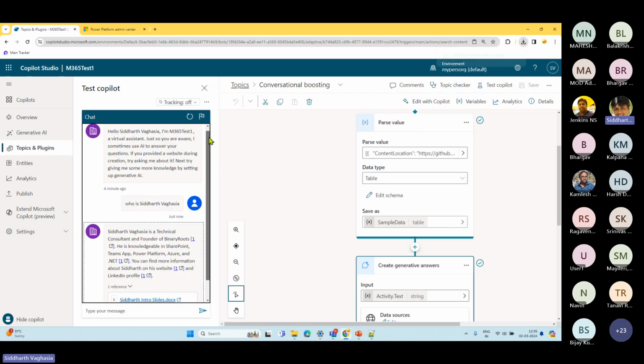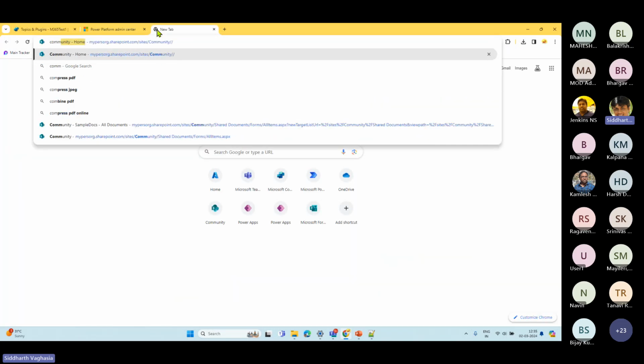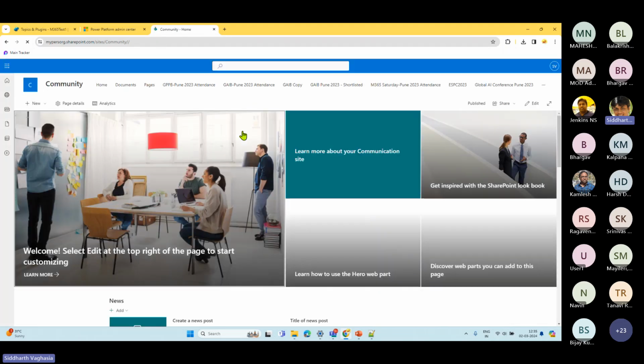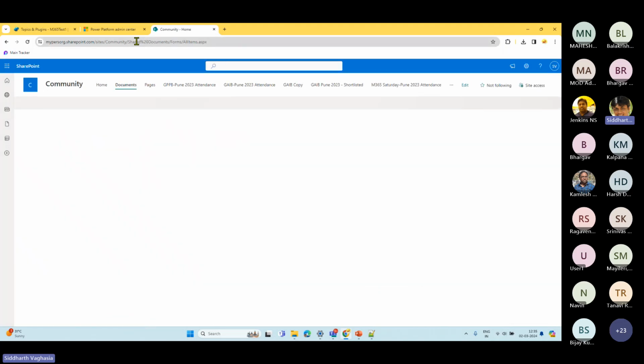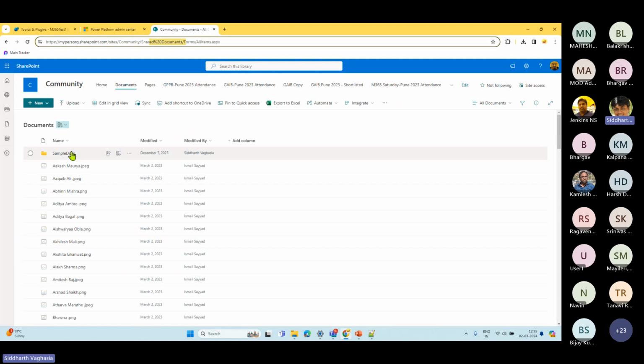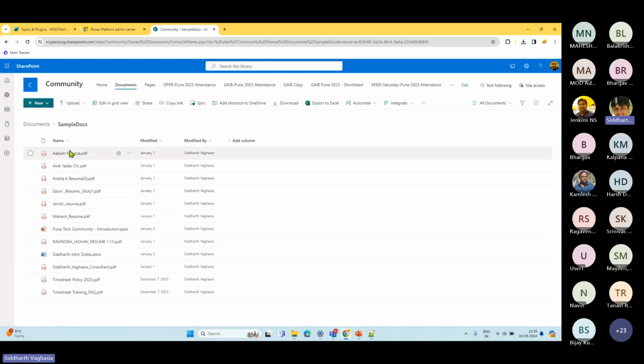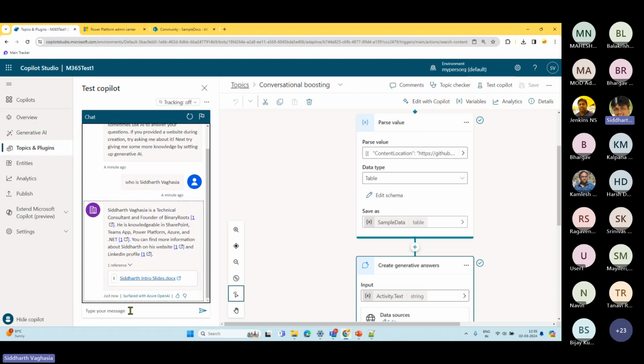Next, let's see where my data source is. This is a SharePoint site. Within this SharePoint site, I have a default document library, and within there, I have uploaded some sample documents. You are seeing some resumes here, the Pune Tech Community introduction slide, an intro slide document from me, my resume, and some timesheet policy documents also. Now, if I ask anything else, like what is timesheet policy?